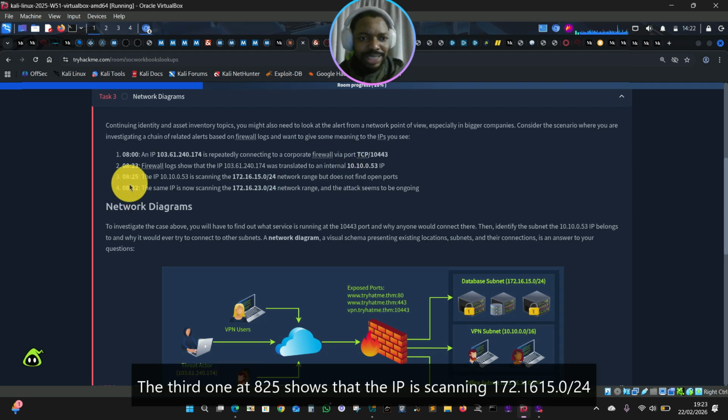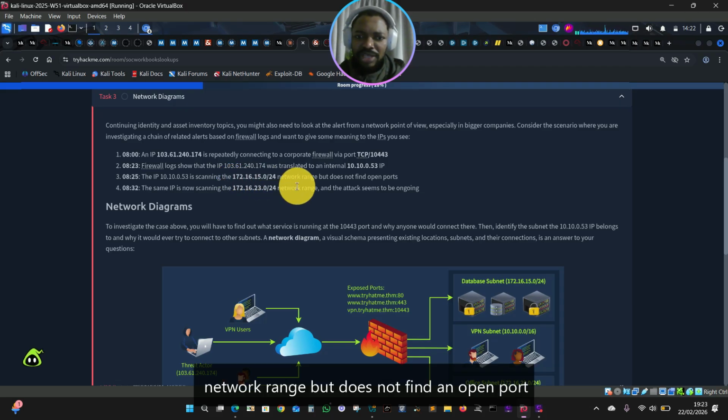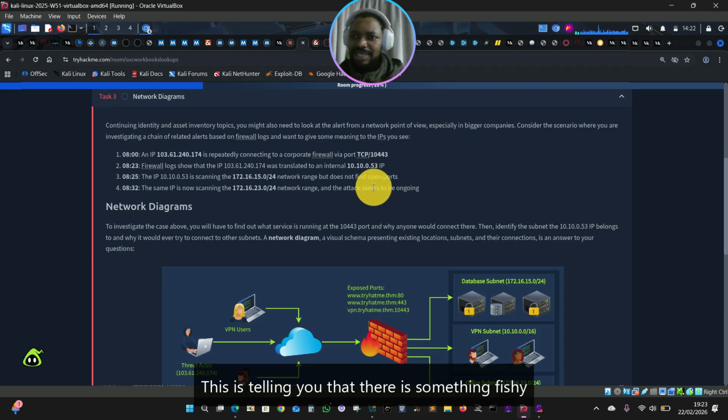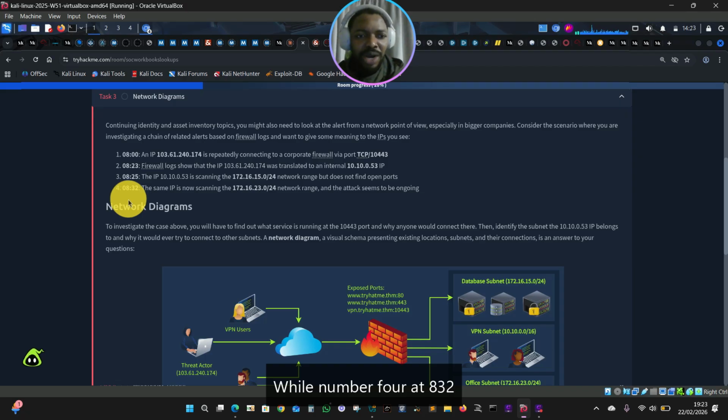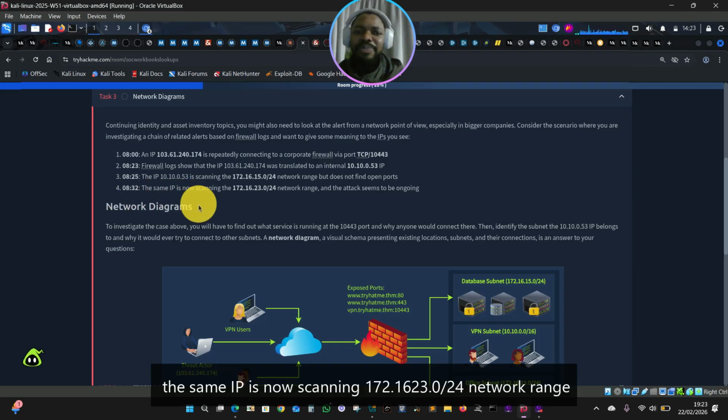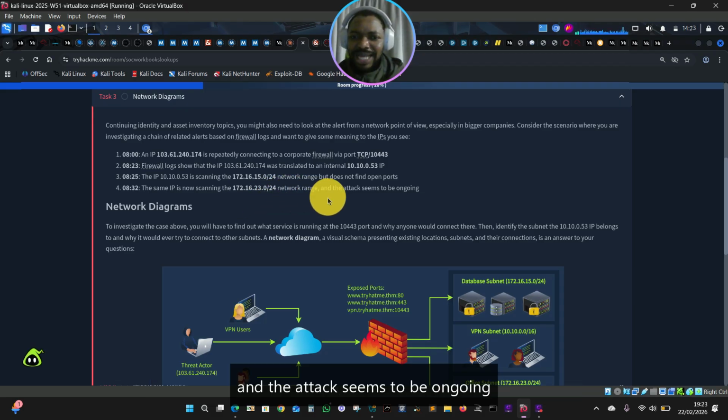The third one at 825 shows that the IP is scanning the 172.16.15.0/24 network range but does not find an open port. This is telling you that there is something fishy. While number 4 at 832, the same IP is now scanning the 172.16.23.0/24 network range, and the attack seems to be ongoing.